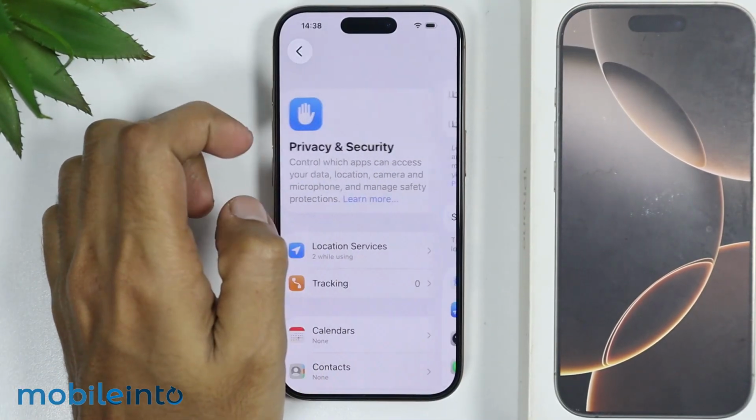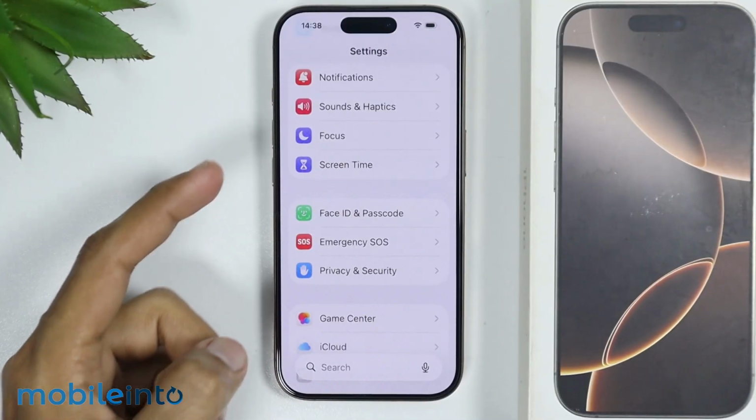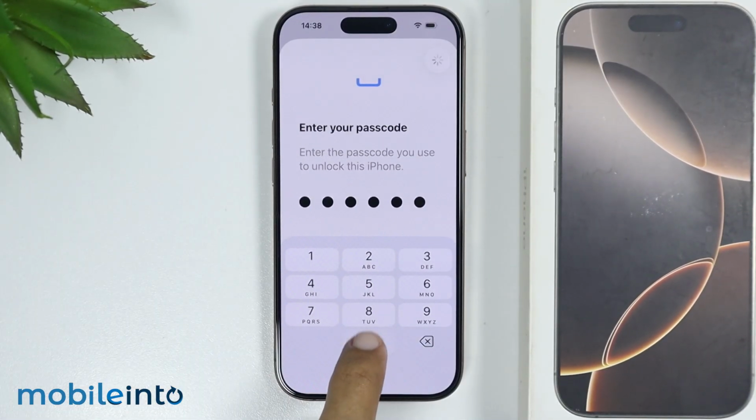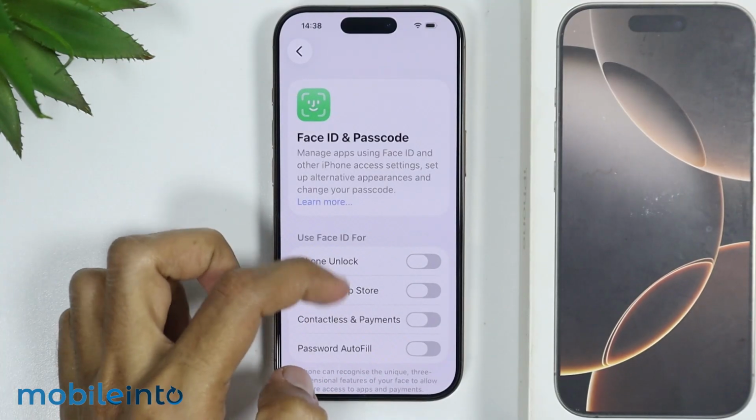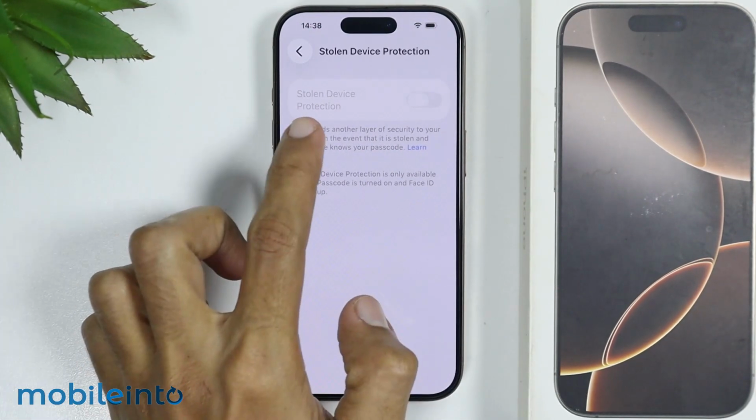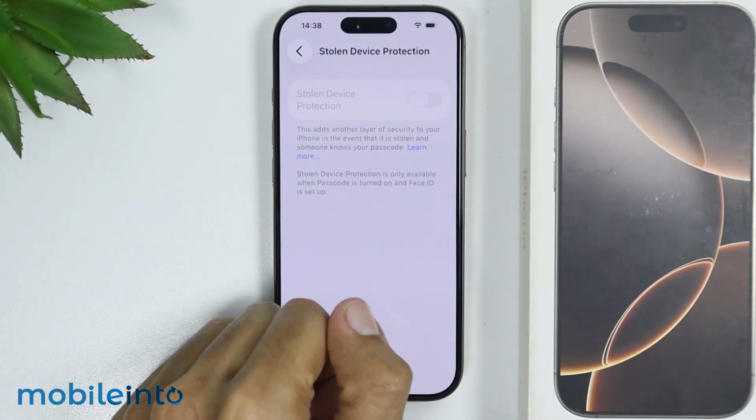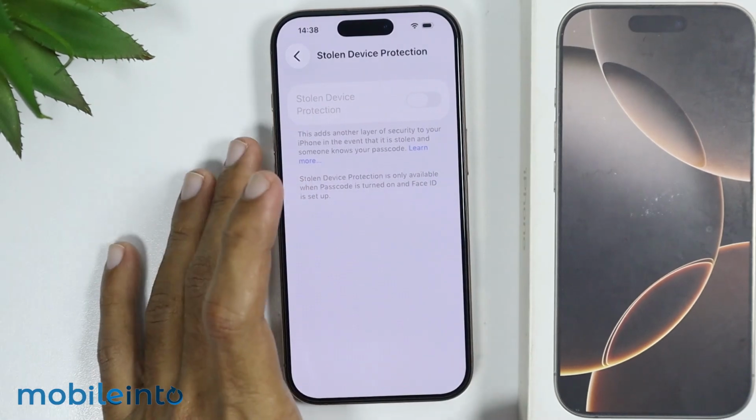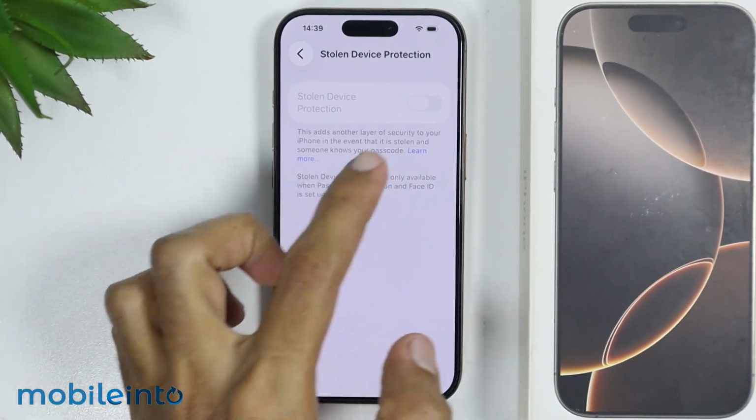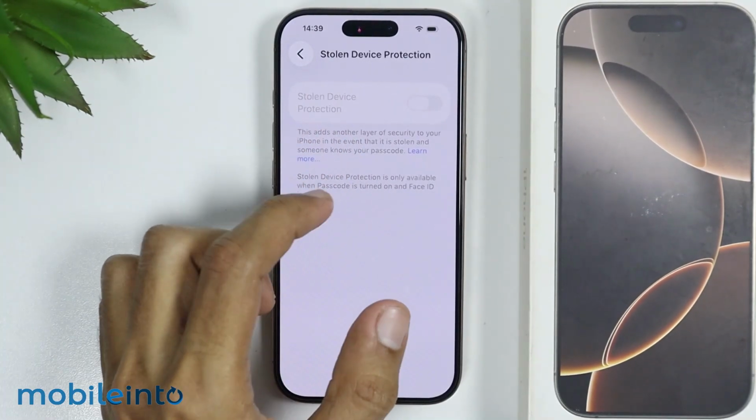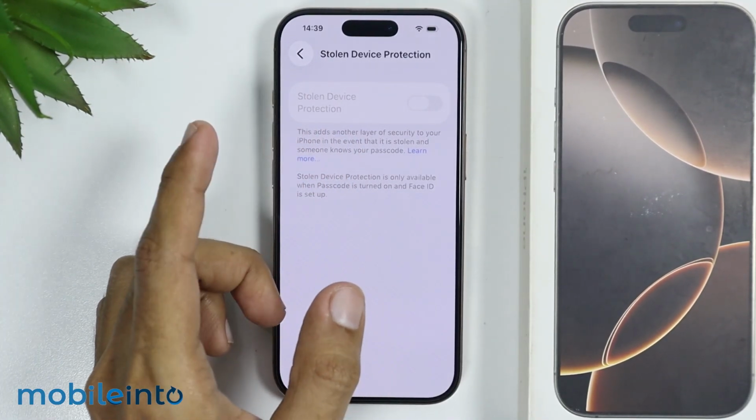After you've done that, go back to the main settings page and tap on Face ID and Passcode. Then enter your lock screen PIN. On this screen, just scroll down and tap on Stolen Device Protection. If this feature is enabled, just turn it off. Sometimes it might ask you to wait for an hour for the security delay. If this option showed up while you're trying to disable Stolen Device Protection, then just check your iPhone after an hour and try to disable this feature after the 1 hour duration has been completed.